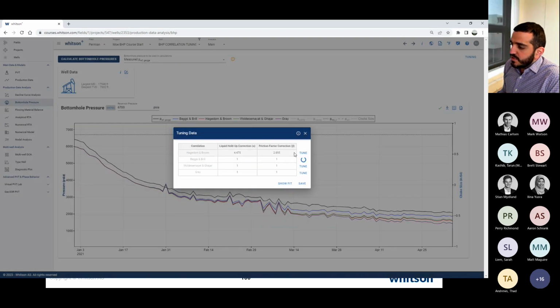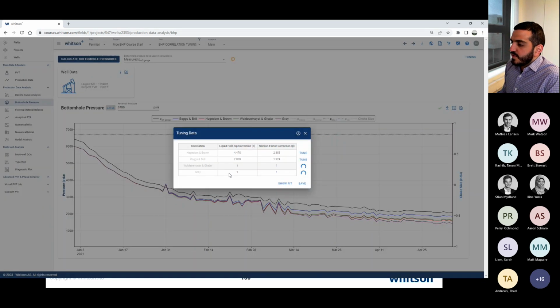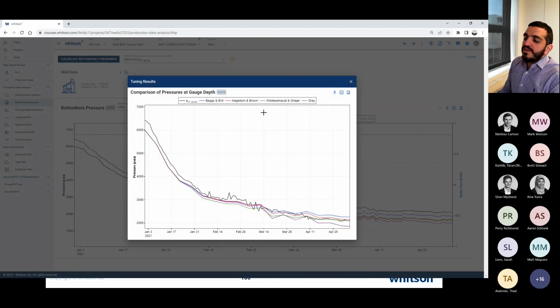And in this case, let's do it for the 4 correlations just to start with. So just go one by one and click tune and yes. It should take 2-3 seconds for it to calculate the correction factors. It's just trying to come up with which correction factors will help us match the data better. After I've done tuning on all of them, if I click on show fit here, I'm going to see the fit that I'm getting.